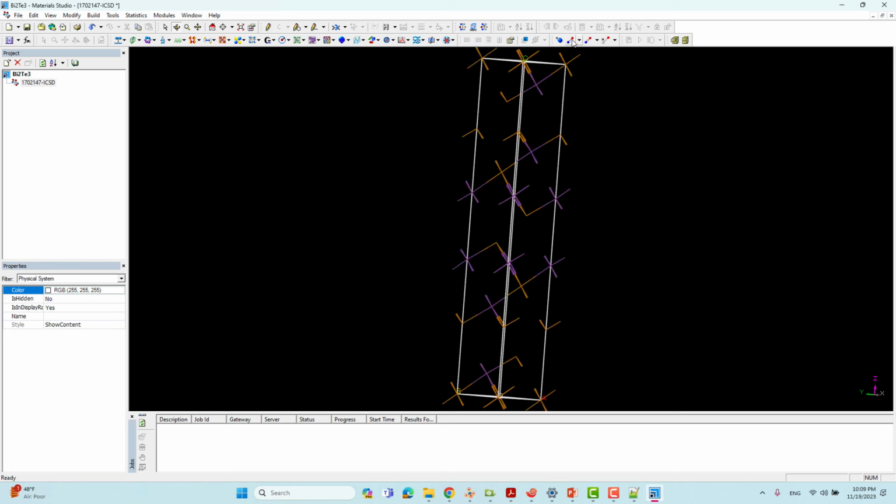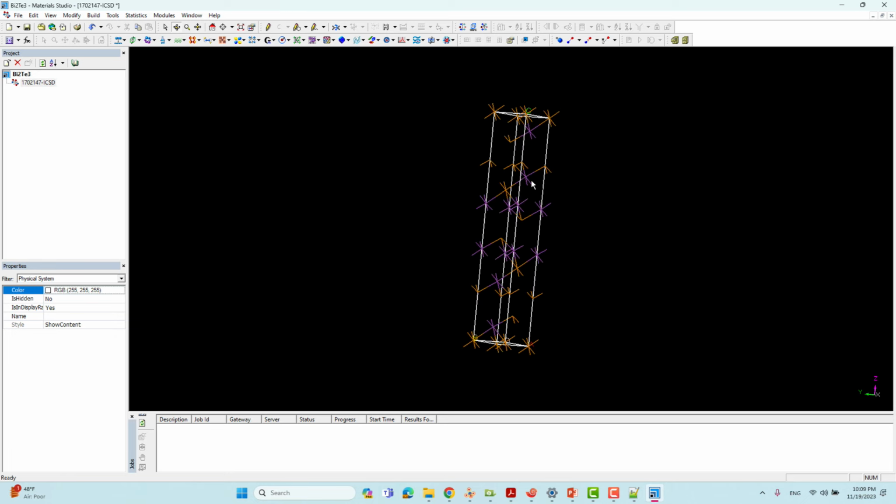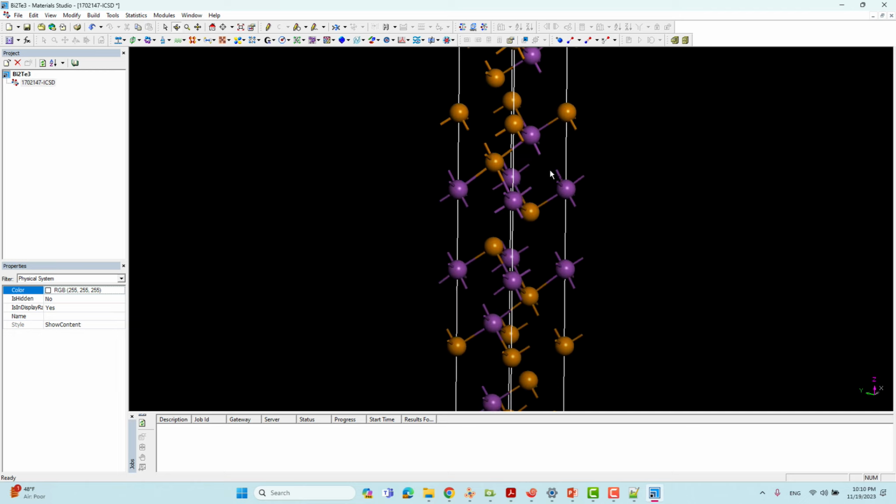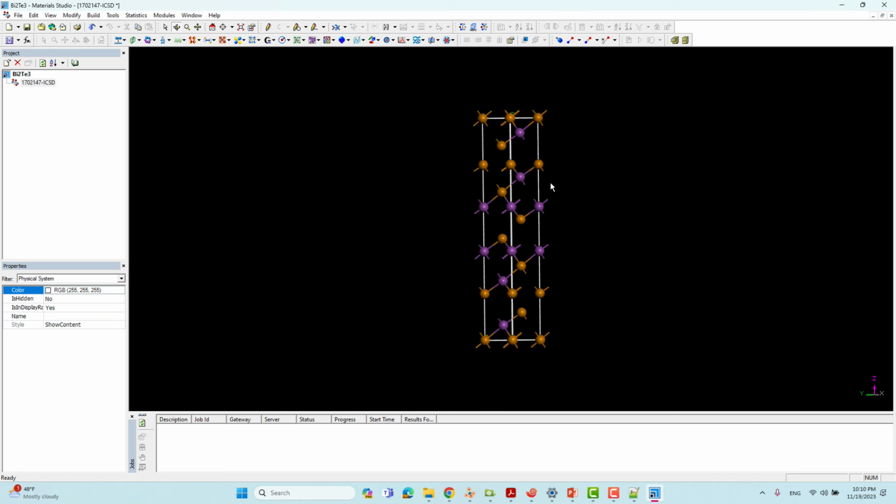You can make it bonds, and you can also make it a ball and stick model. Then click ball and stick. You can reduce the stick radius and increase the ball. Okay, this is the one. So we have downloaded our crystal.